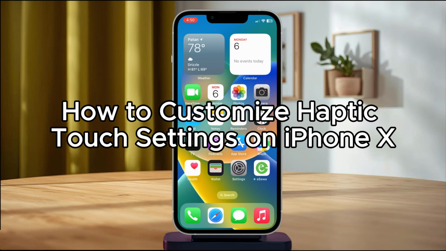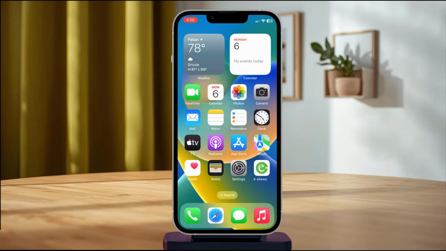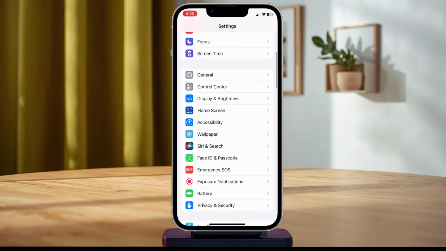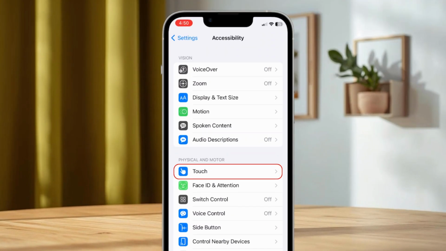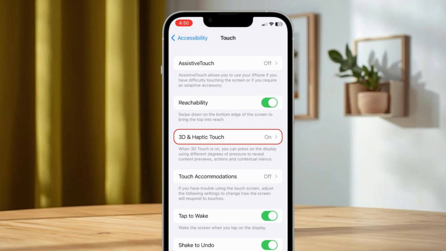How to customize haptic touch settings on iPhone X. Here's how to do it. First, open the Settings app on your iPhone. Scroll down and tap Accessibility. Next, tap Touch. Now, tap Haptic Touch.